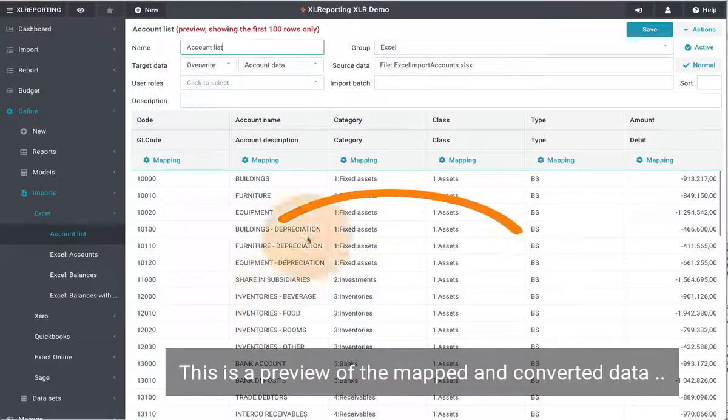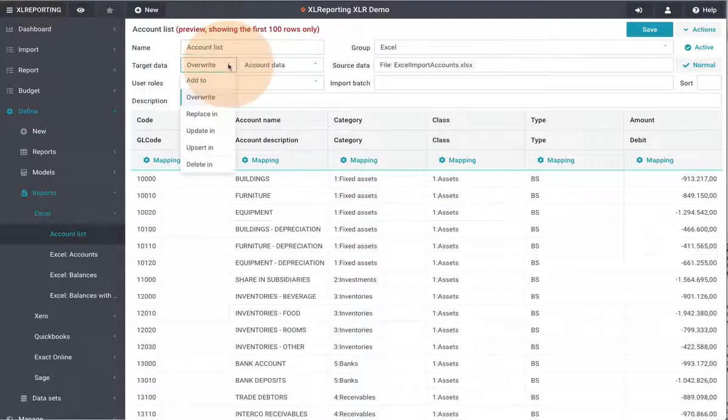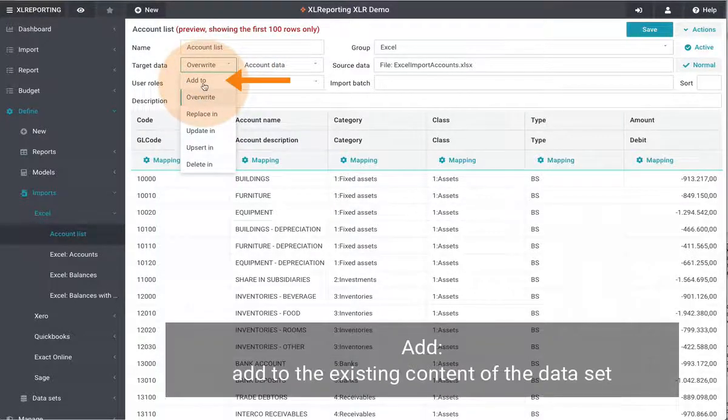This section here shows a preview of the data that will be imported into your dataset when you actually run this import. When it comes to choosing how you want to import data, there are several options. You can either add to the existing content of a dataset. So for example, your dataset has 1,000 rows, you have a file of 100 rows. Those 100 will be added, so you'll have 1,100 rows in your dataset.